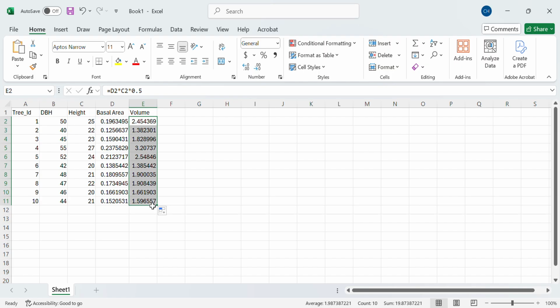Now the next step is checking your data or cleaning up the data. Now everything's calculated, so let's make it look a bit cleaner. Highlight the basal area and volume. Right click and choose Format Cells. Where's the Format Cells? Here it is.